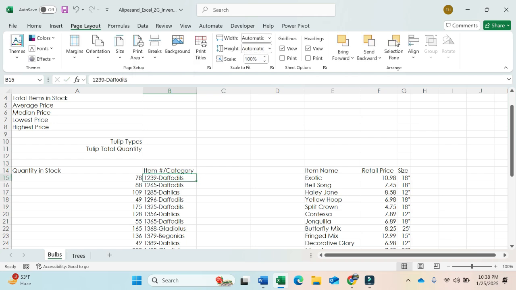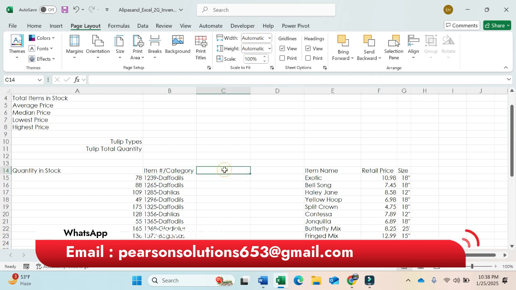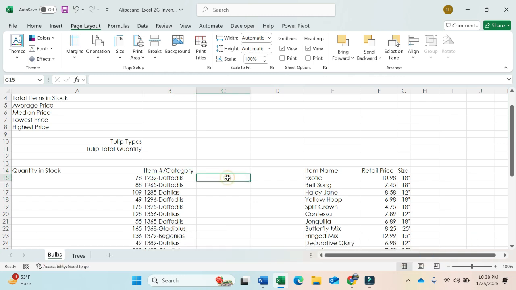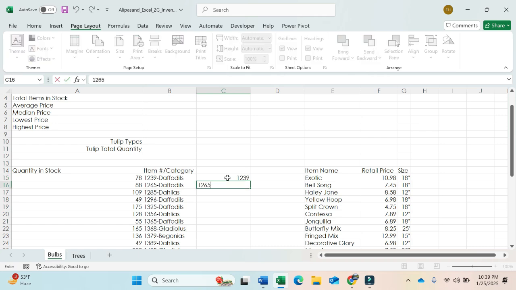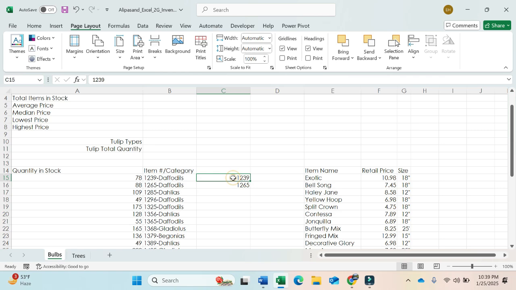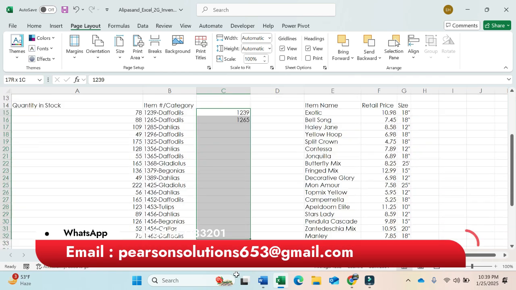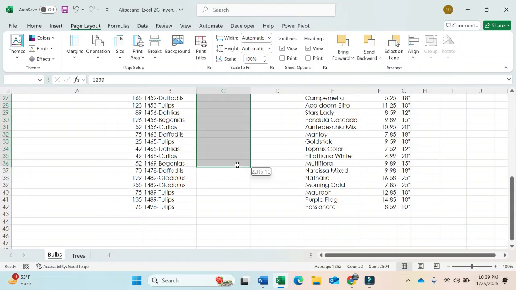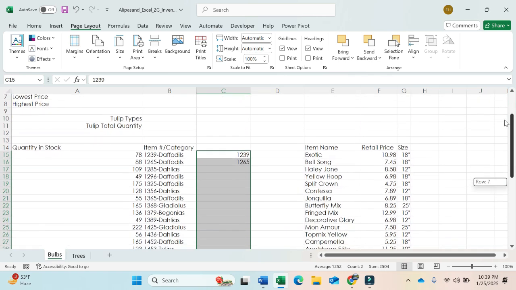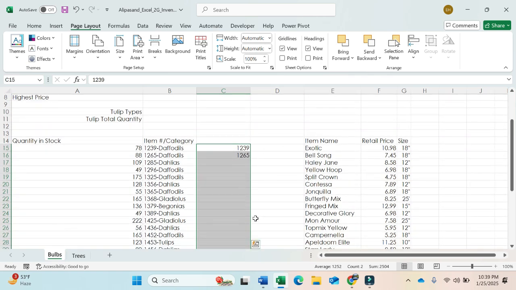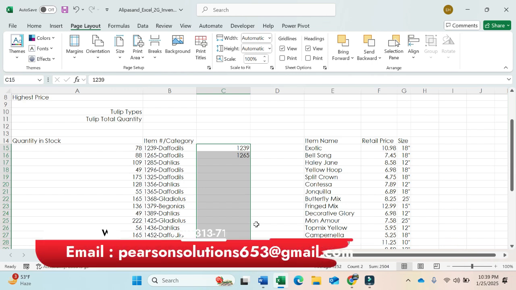Just press the Enter button and come here to cell C15 and type the item code 121239. Click Enter, 1265, click Enter. Now select these two cells and drag it down to the row where the data is ending, which is row number 42. Select these two and then drag to select all the blank cells beneath them.